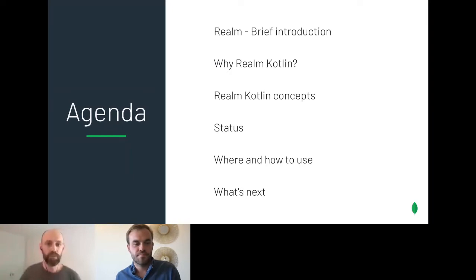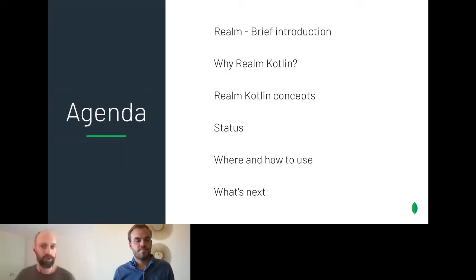We'll do this with a highlight of what Realm is, and what triggered this decision of writing a new SDK instead of trying to keep up with RealmJava. We'll go over some central concepts, as it has some key significant changes compared to RealmJava. We'll look into status, where we are in the process. We'll look into where and how it can be used, and of course, peek a bit into the future.